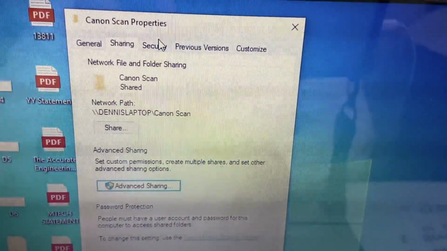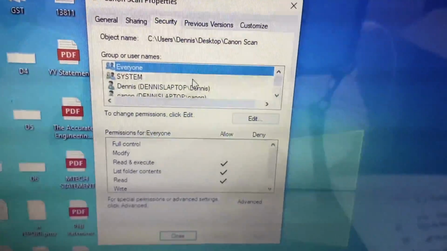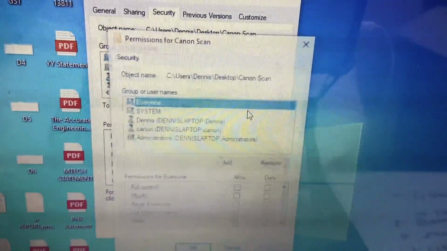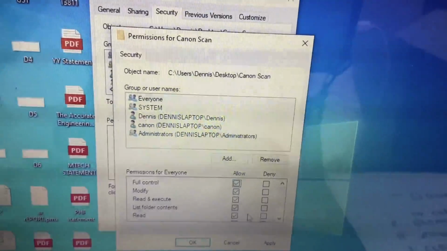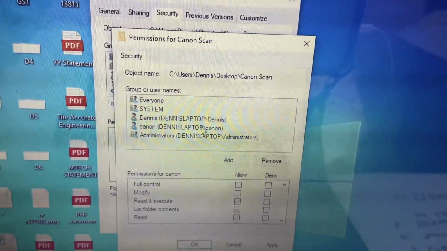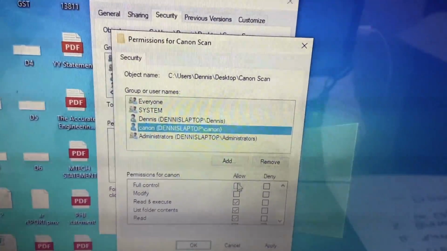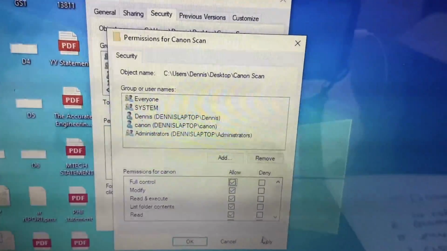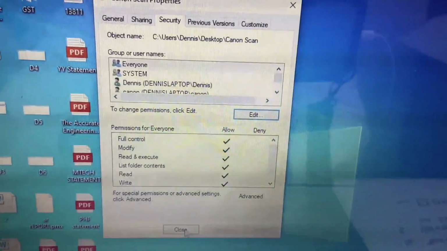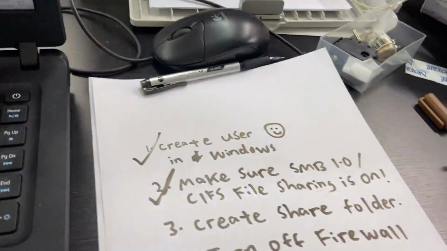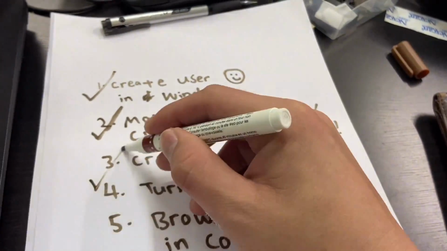Then go to security. Everyone, set the full access for everyone, and also Canon, set the full access for Canon, click apply and OK and close. Create folder, done.